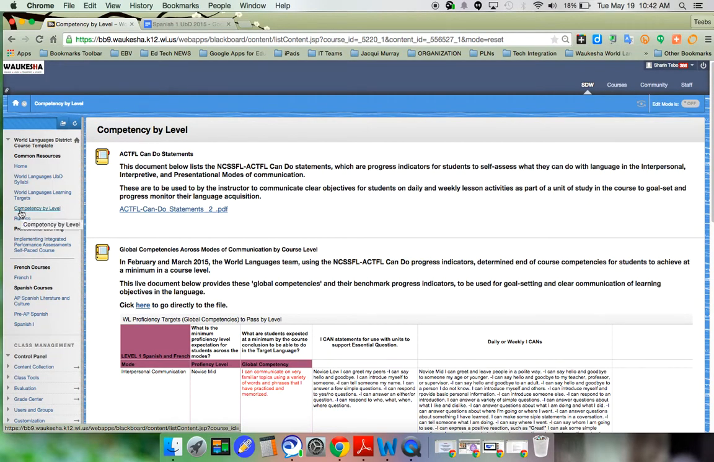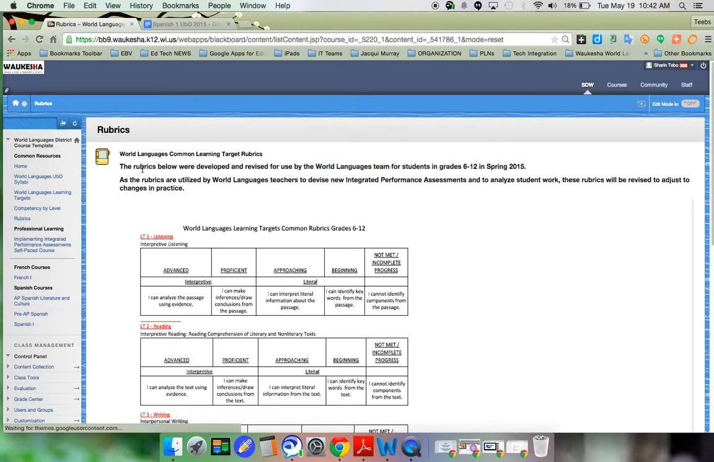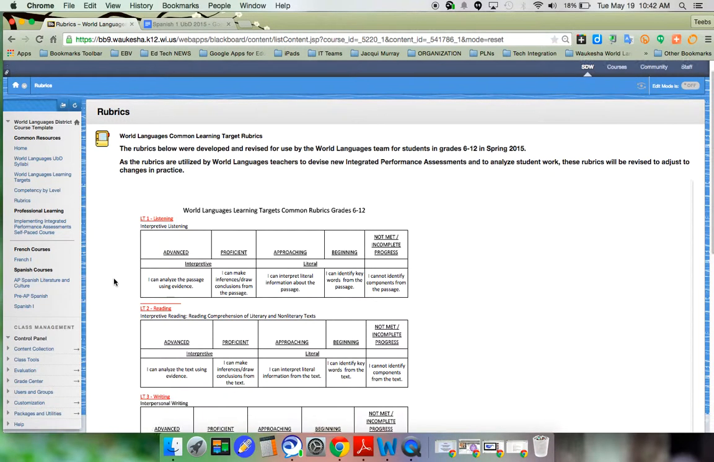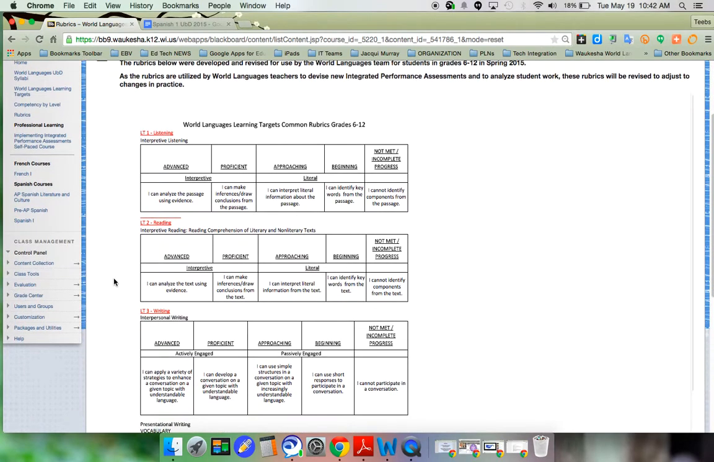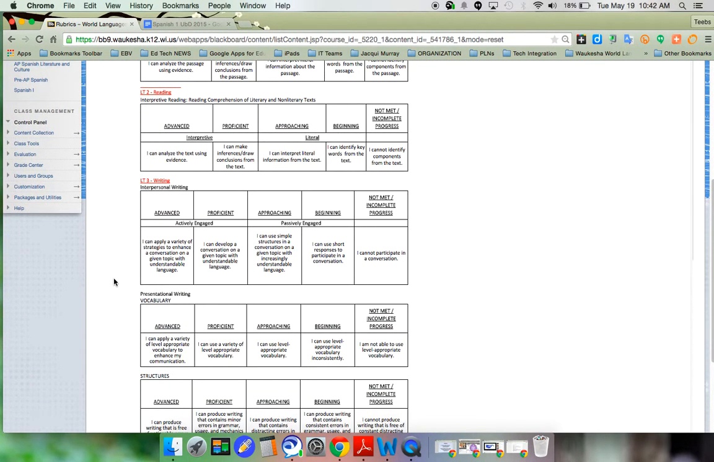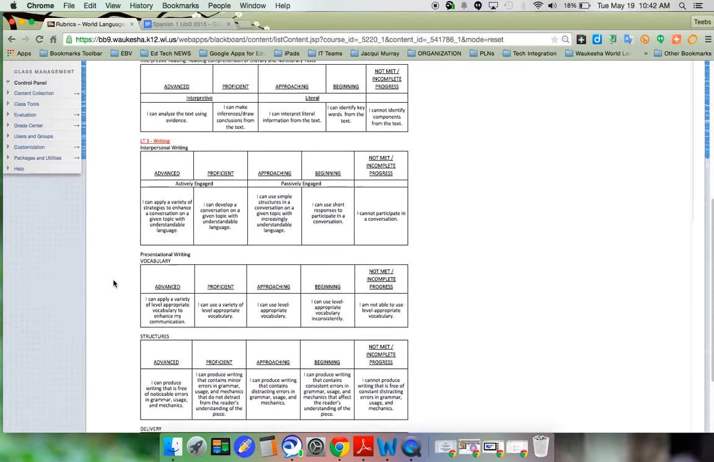And those should inform students of what they're expected to know and to be able to do, as well as for teachers to build in those high quality learning objectives to let students know what they're responsible for knowing, either daily, weekly, by unit, and by course. In the spring of 2015, our teachers worked very hard on developing our common World Languages learning target rubrics. Those are also available here.